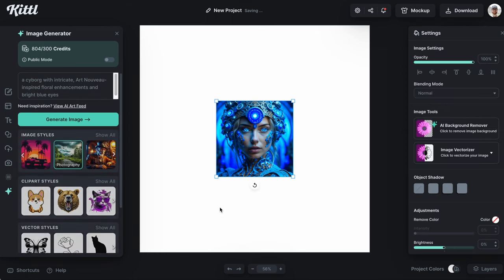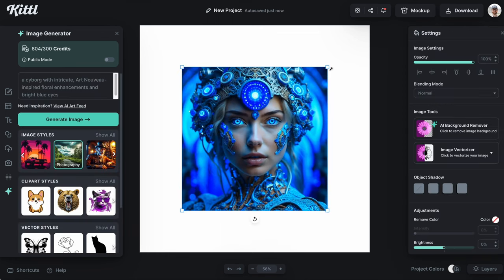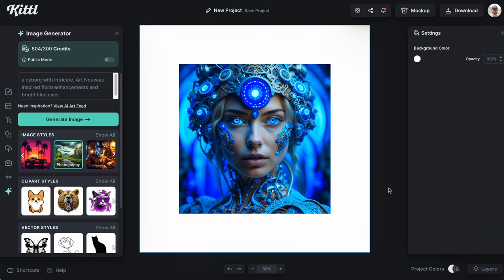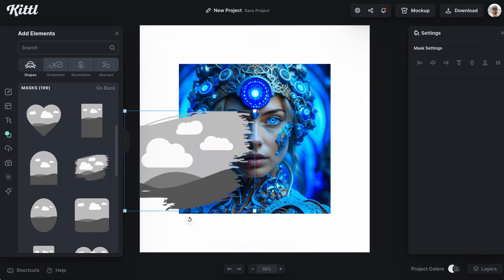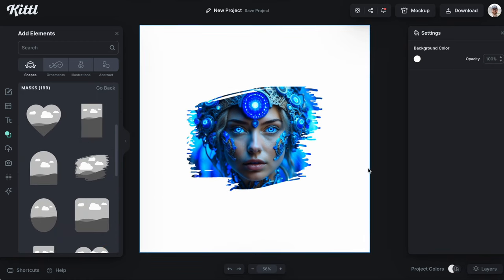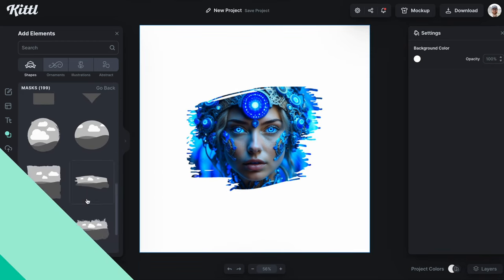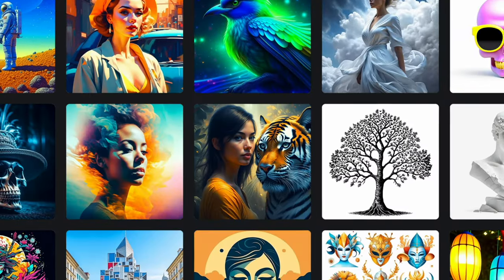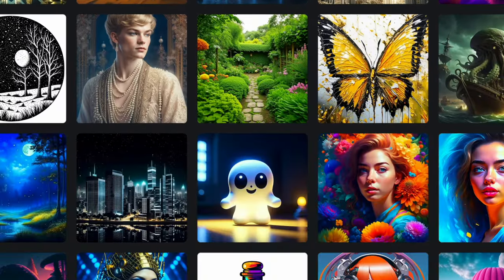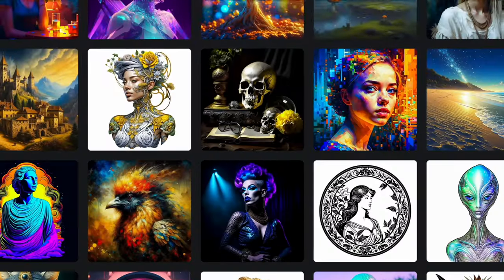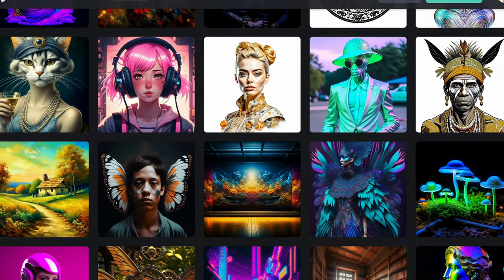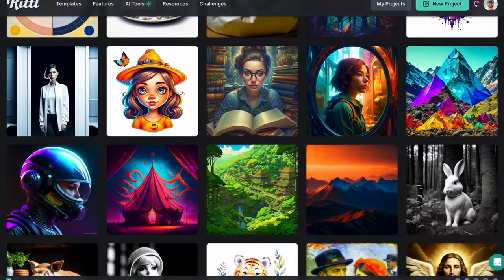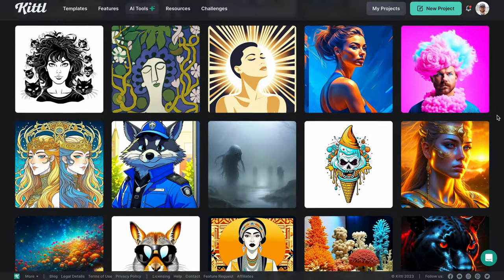And there is our brand new generated image in the same style as the one we saw on the AI art feed. Now we can do some pretty amazing things on this image, like using one of our masks to create a cool cutout effect just like this. So make sure you are utilizing the new AI art feed in Kittl to take your prompts to the next level. And let us know what other future AI specific features you want to see down in the comments.